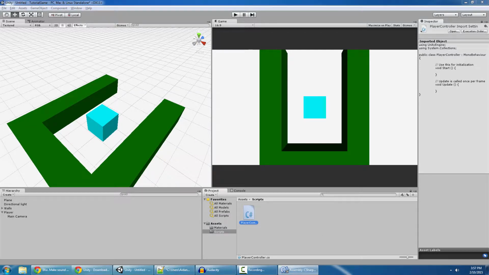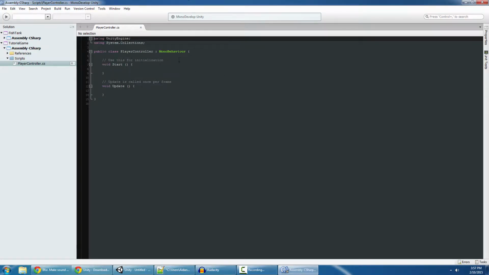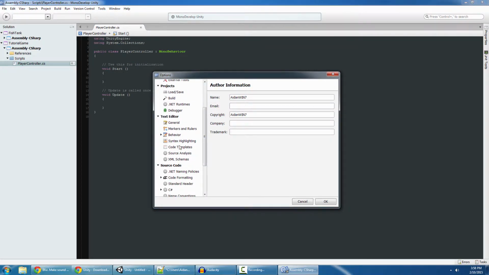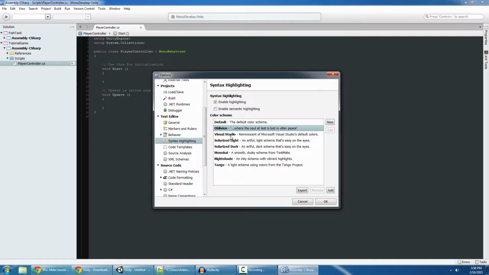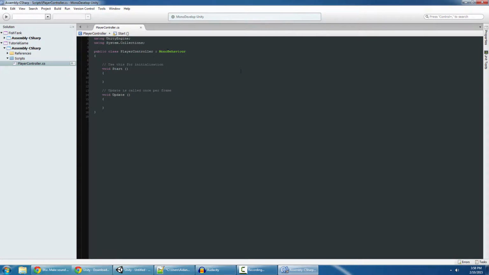Open it up on my different monitor here. Okay. So depending on if you've modified MonoDevelop before, it's probably going to open up with a white and bluish kind of color scheme if this is your first time opening it up. I prefer this color scheme because it's just easier on your eyes. If you want to change it, you can go to Tools, Options, and then right down here in Text Editor, you can go to Syntax Highlighting, and you can set it to Oblivion, and this is like the dark theme, or you can set it to whatever other theme you want. Okay, so with that out of the way, let's go ahead and get started.